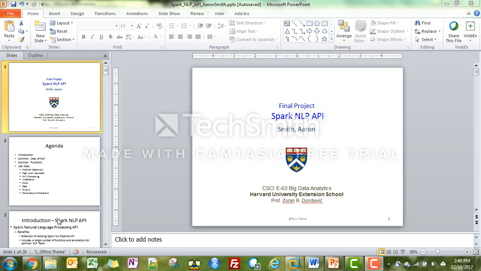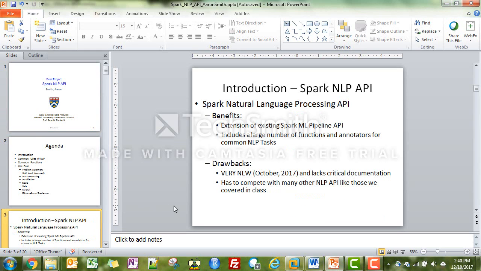Hi, my name is Aaron Smith, and I'm covering the Spark Natural Language Processing API. The benefits of the API are it's an extension of an existing machine learning pipeline API, and it also includes a large number of functions and annotators for common natural language processing tasks.